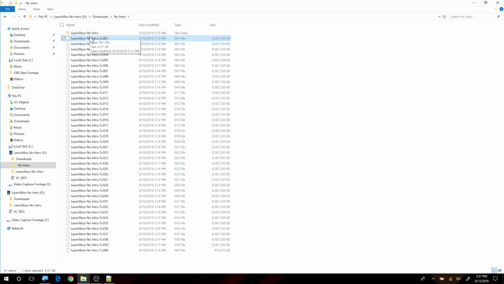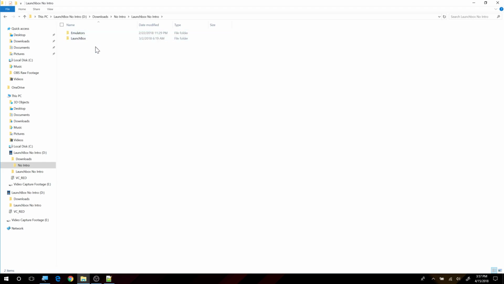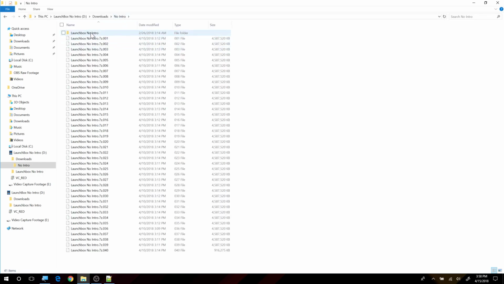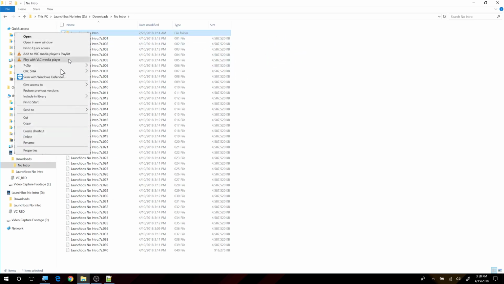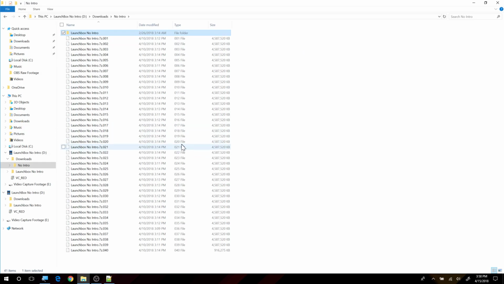You'll see that it'll create a folder called Launchbox No Intro. In there you have a few folders. I didn't let it complete, but you'll have the emulator folder, the Launchbox folder, and a couple other folders. Okay. Anyway, once that's done, you want to take this folder and drag it to the root directory of your D drive, just like how I'm doing here. I'm not going to do that because I've already done that. Let me clean this up and delete that.